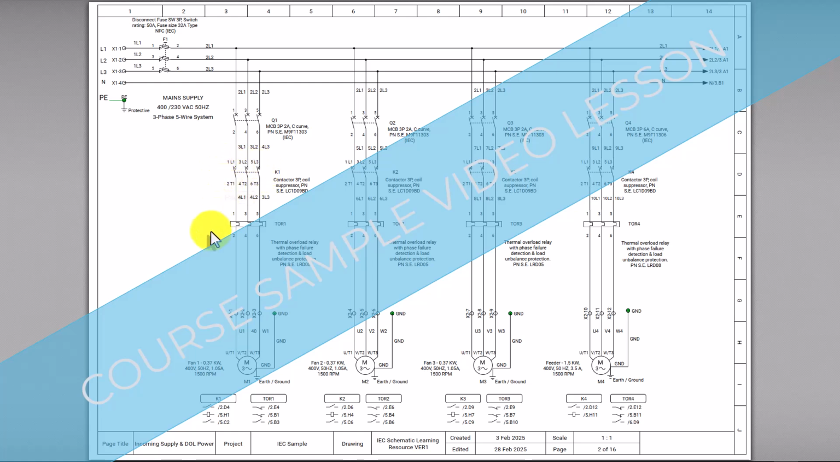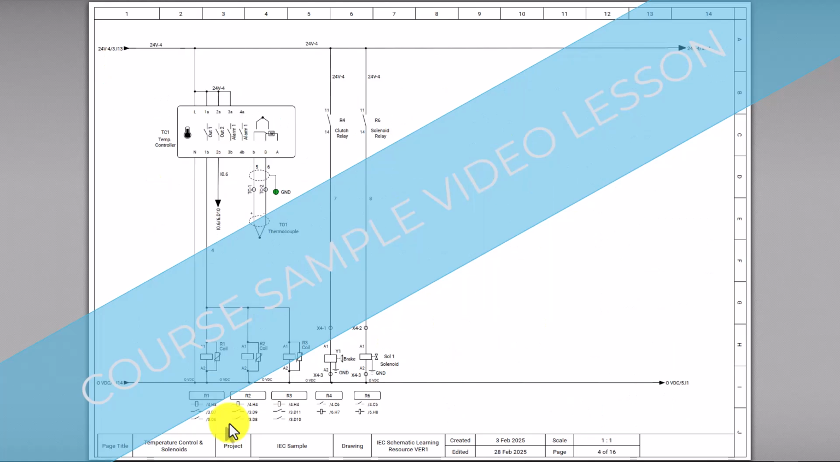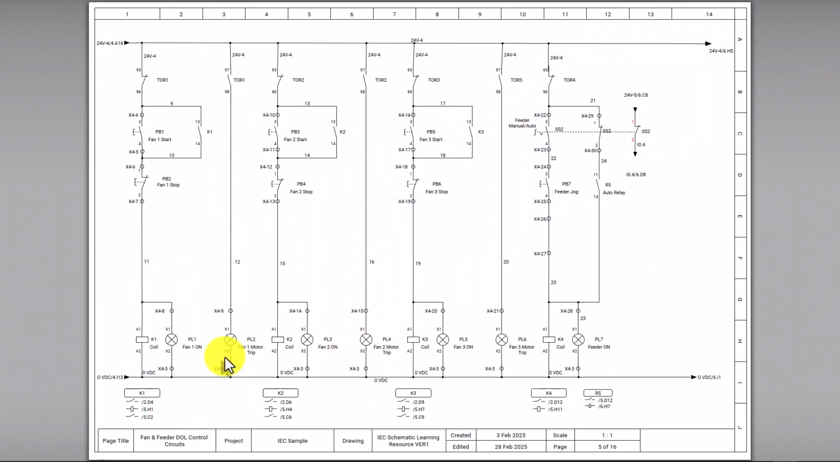But the coil that energizes those contacts is located on another page. It's located on page 5, H1, and there is another contact on page 5, C2. I will scroll to page 5. And now we can have a look at the coil location. So the coil location is right here.